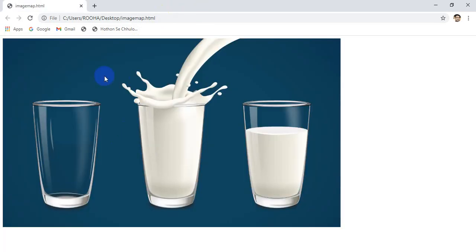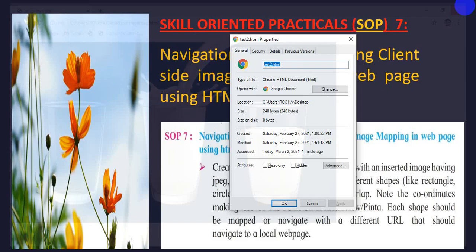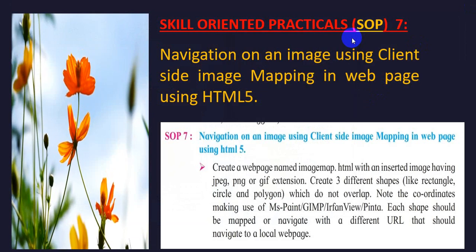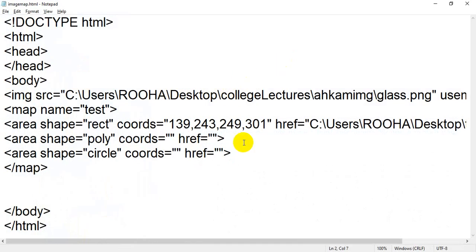This means the page is linked with my image. So this is the image, and on that image I have created a clickable area. That area is called the hotspot. When you click on that particular area, the page will open. So now we have seen the first shape, that is rectangle.